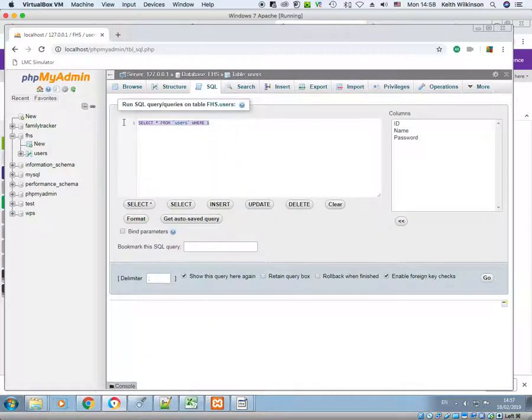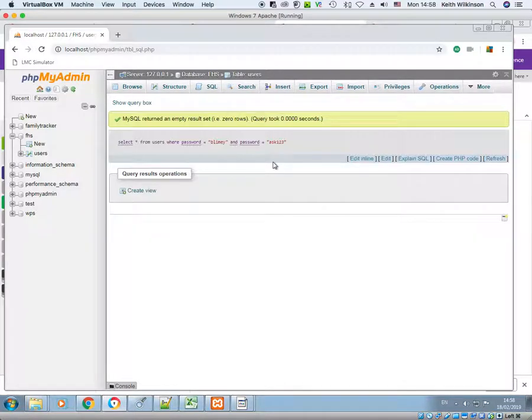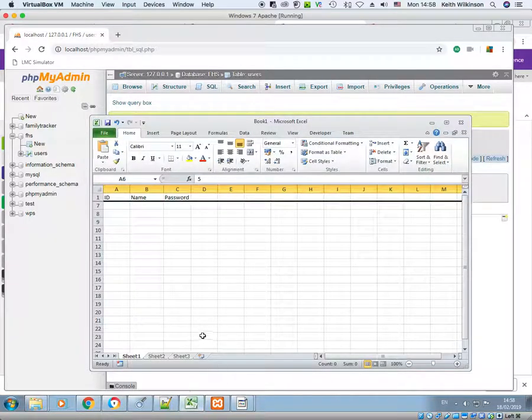I wonder if my paste is still there. Yeah, password equals ask123. Should give me, now when it doesn't return any results, we call it the empty set. That's the correct name for it. We get an empty result set. So why is that the case?